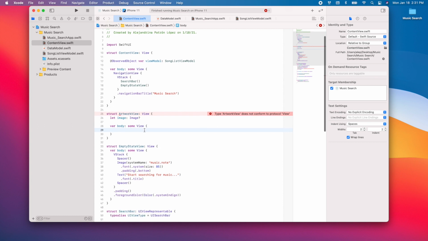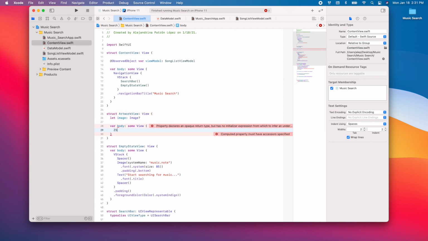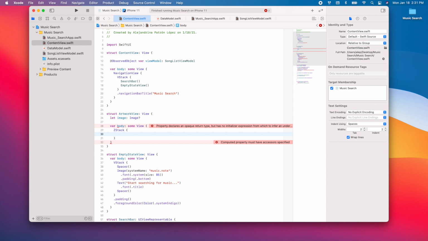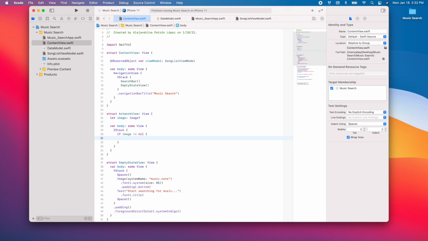So here we're going to have first a ZStack, and we're going to check whether our image is nil. So if our image is nil, then we're going to have a placeholder for the artwork. But if it's not nil, then we will show the image in our ZStack. So if image is not equal to nil, then we'll show the image. Else, we're going to show the placeholder.